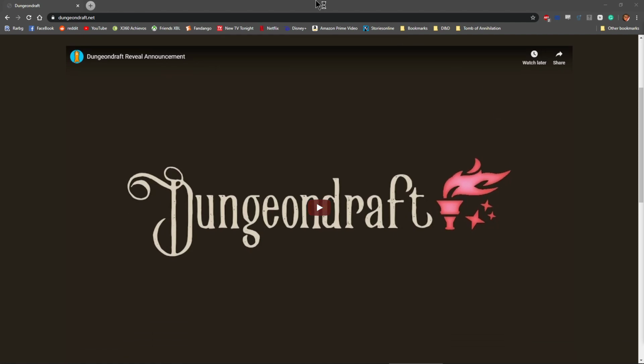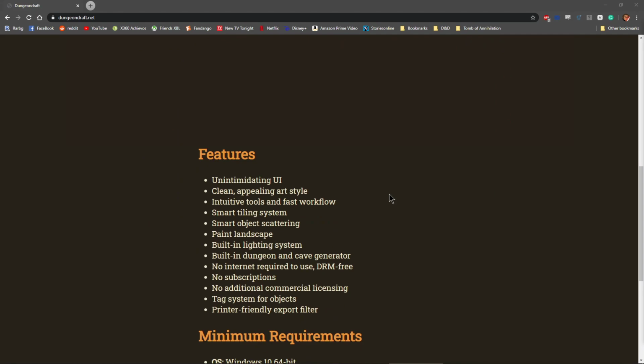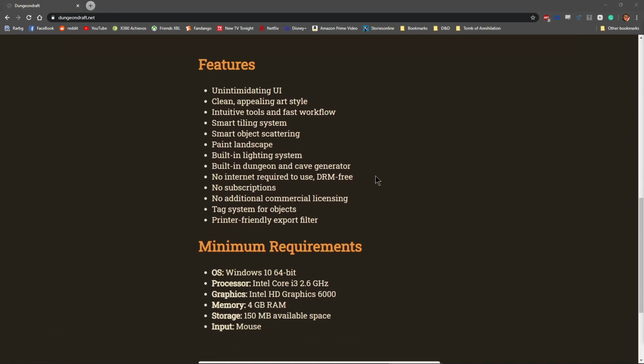As you can see, I'm at Dungeondraft.net because we are going to make a map using Dungeondraft rather than Dungeon Painter Studio today. So these are some of the features that they promise. Unintimidating UI, not sure about that one. Clean, appealing art style, yeah. Intuitive tools and fast workflow. I don't know, I might be faster with Dungeon Painter Studio. But maybe if I get used to using this one, it might be just as fast or faster. Smart tiling system, smart object scattering, paint landscape. Okay. Built-in lighting system. That one I'm looking forward to.